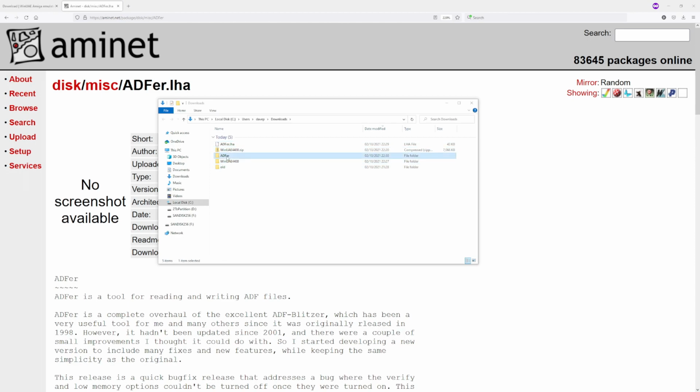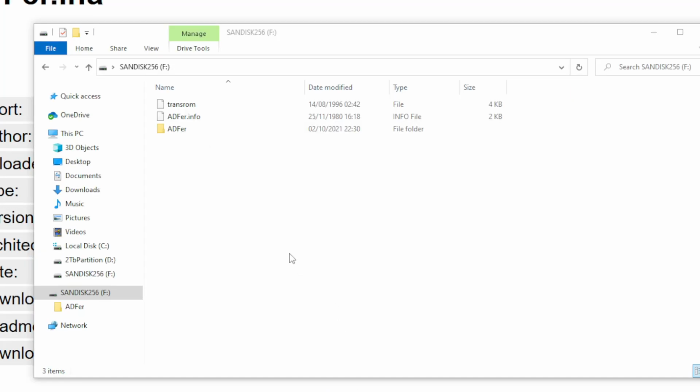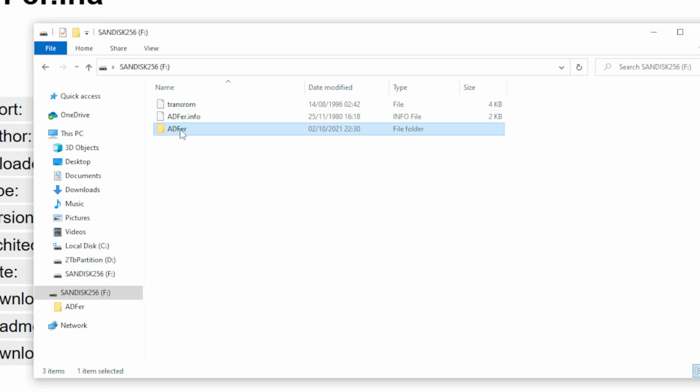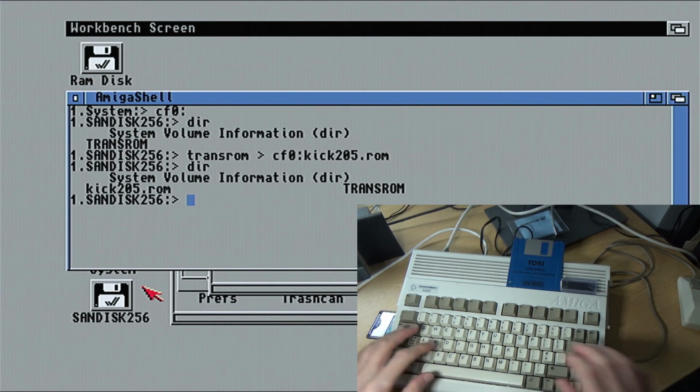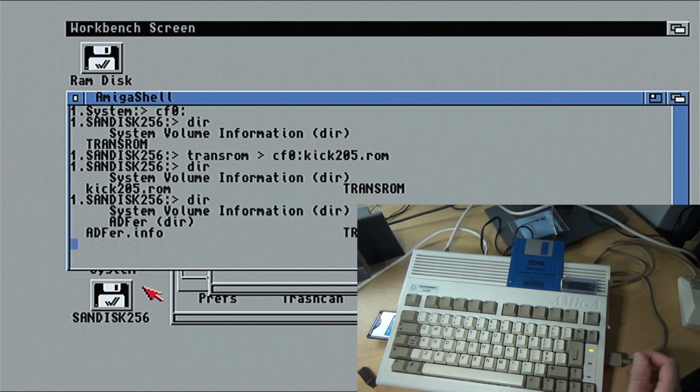So these are the files I actually want. I'm just going to transfer this ADFer and ADFer info. I'm going to transfer that to the compact flash drive. Yeah, so I've just put ADFer and ADFer info onto the compact flash drive. So this thing's going back in the Amiga. This is proper sneaking stuff. I mean, you may have a better way of doing this. You want to link these up with a serial cable or something like that. I don't know. Let's just have a look on here. Let's just see if that stuff got there.